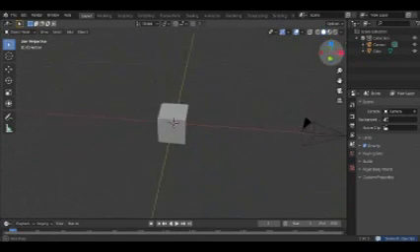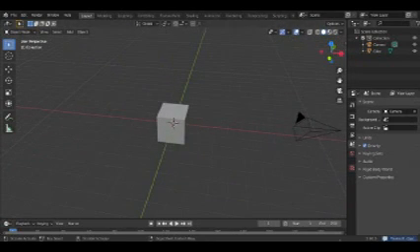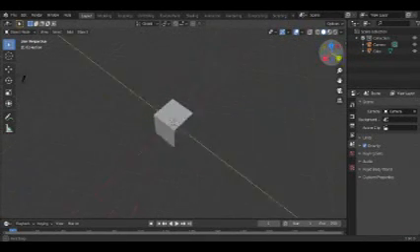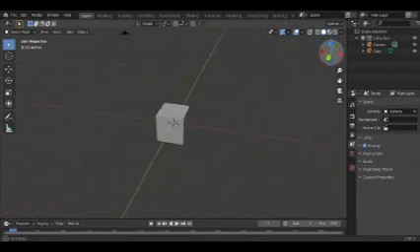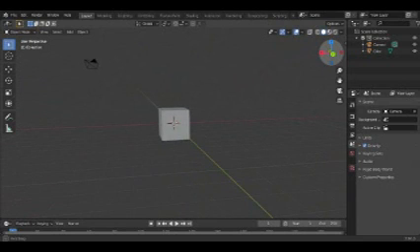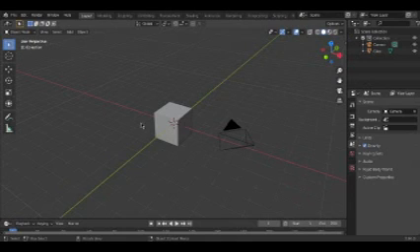So right now I am using Blender 2.9. Blender is free and it is easy to use, so let's get right into it. If you haven't downloaded it, I recommend you download it now. So let's get into the video.